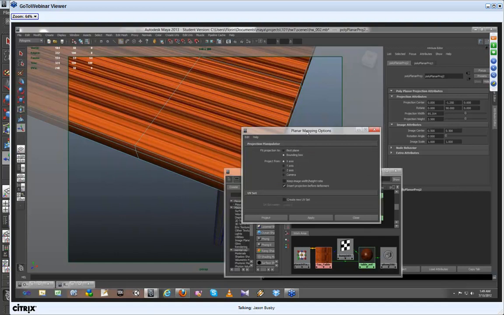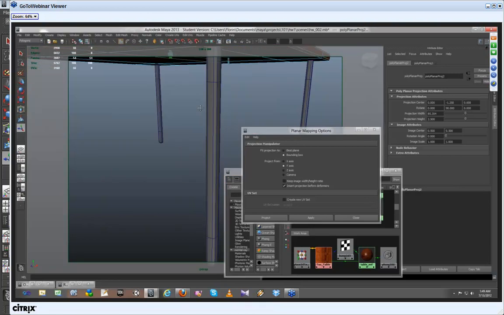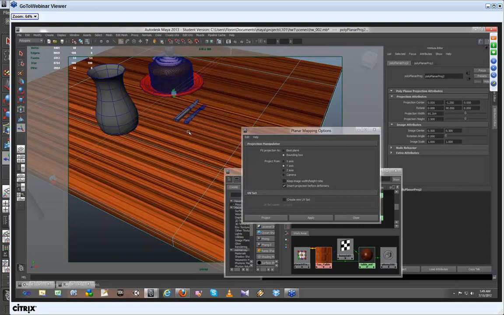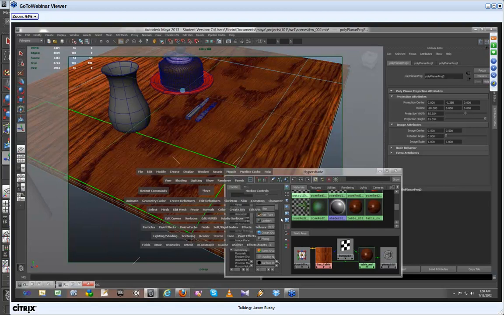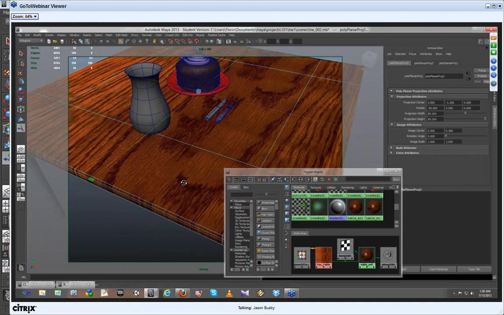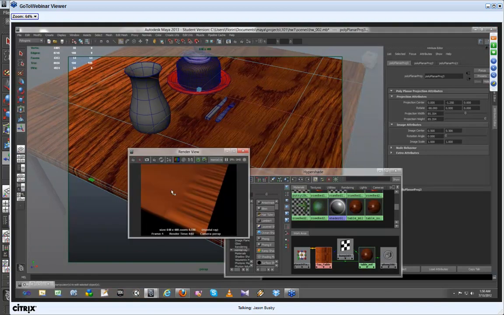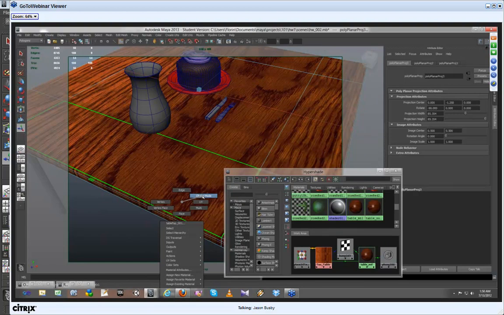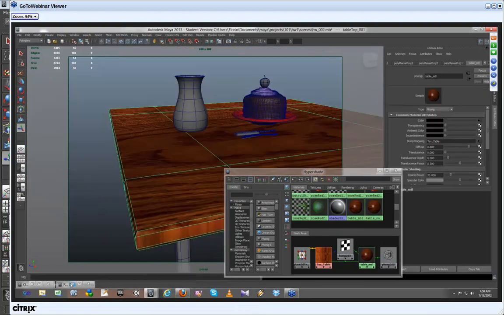Now, set that to the y-axis, which is your vertical axis, and click Project. There you go. And that should solve the problem. See, what happened here is that I just used a regular polygon plane, which already has nice UVs set up for it. You didn't do that. You created your own polygon object, and that had a different set of UVs.